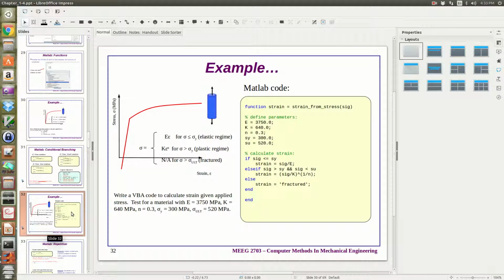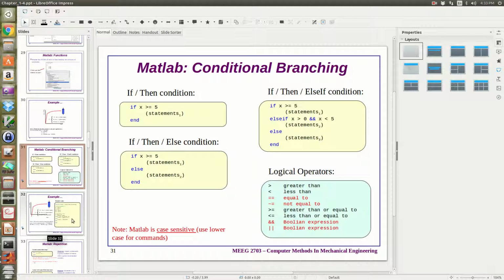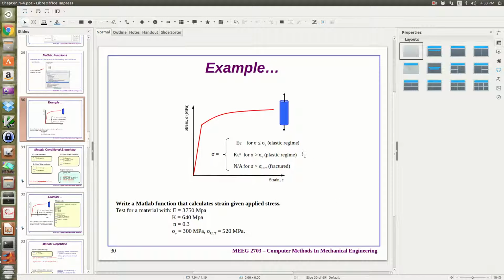We can do that by rewriting these equations such that the strain for this condition is equal to sigma divided by E. So I've just taken this equation for the first case and divided E over on the other side of the equal sign. Anyways, the fact of the matter is, for a function like this, we have to check conditions.